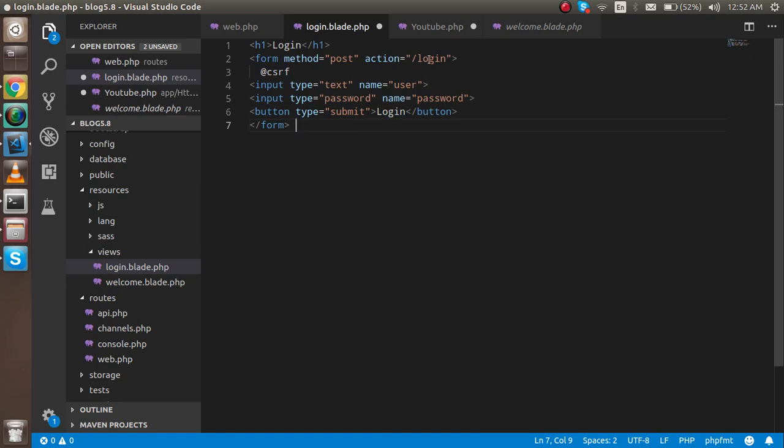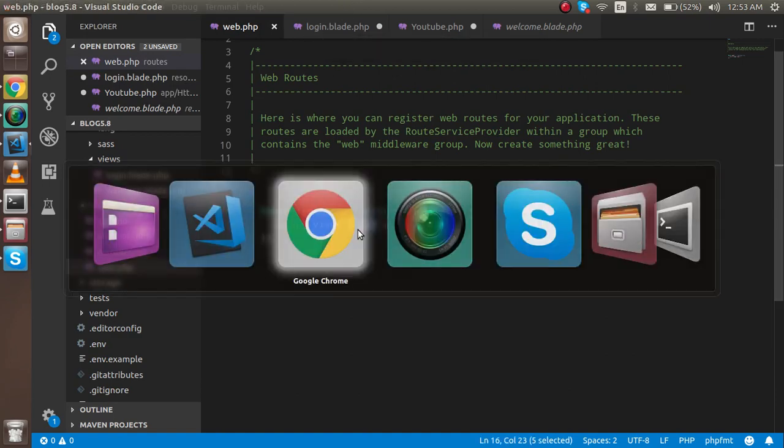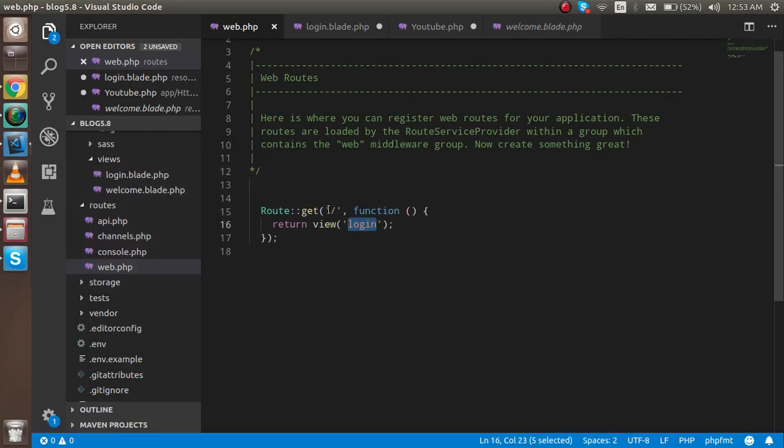For this we want to access the view, so I'm going to simply put login here, because the view is login.blade.php. We just have to mention login here, and it will render here. This is the home path, as you can see.